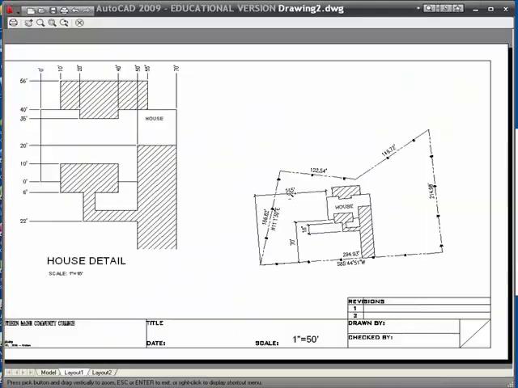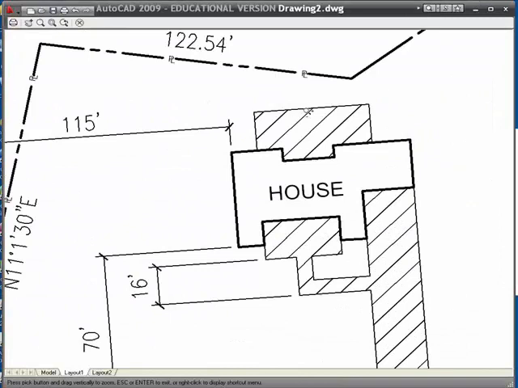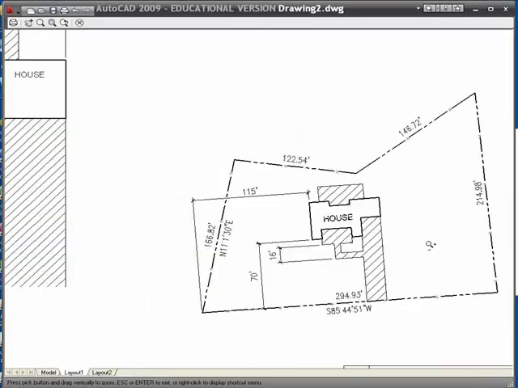When you're done, do a preview, make sure it looks good. You notice you got the house here, the layout, all this stuff looks pretty nice. Then you go ahead and answer your questions.